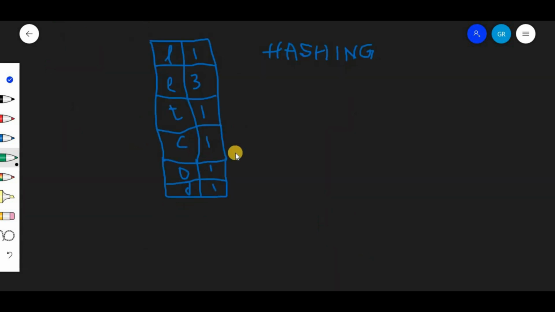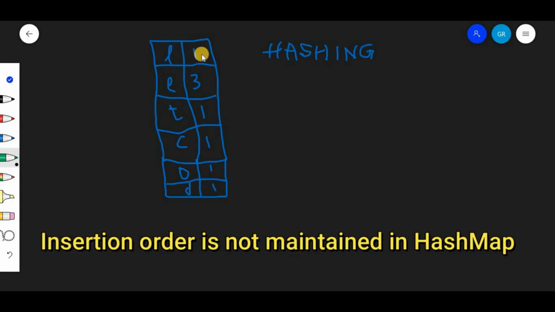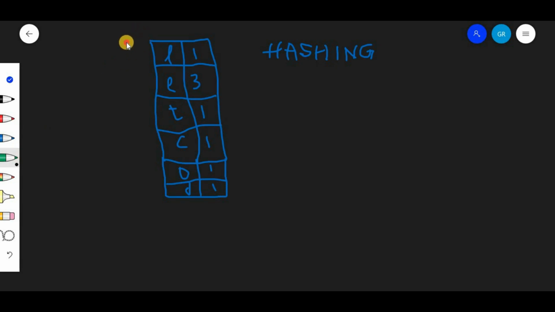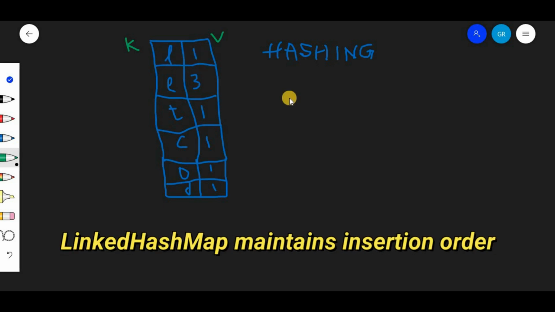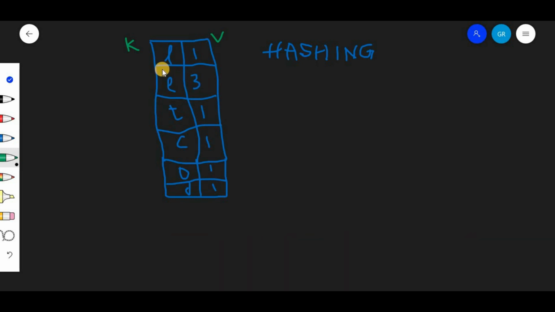So here we can use a hash map to store the character count. The key will be the character and the value will be the count of that character. But in a hash map the order isn't maintained, so we have to again iterate the map and see if that character occurs before E, right? But we can also use one other data structure, which is linked hash map, because in that insertion order is maintained. So one approach is to go with hash map, and the other approach is also using the counting sort.